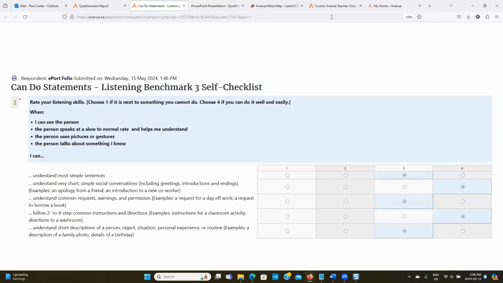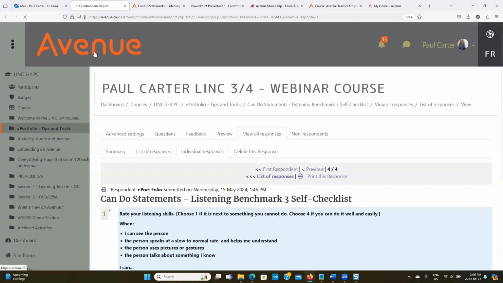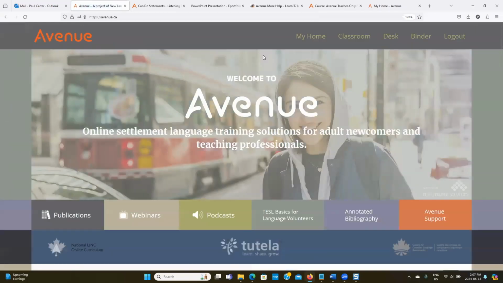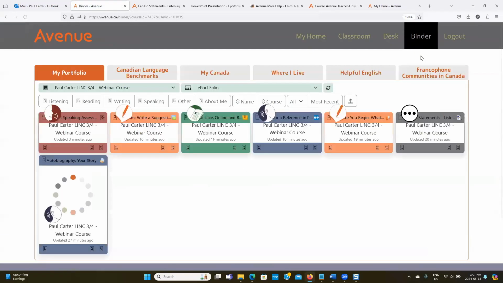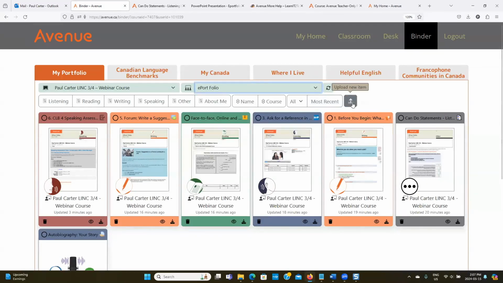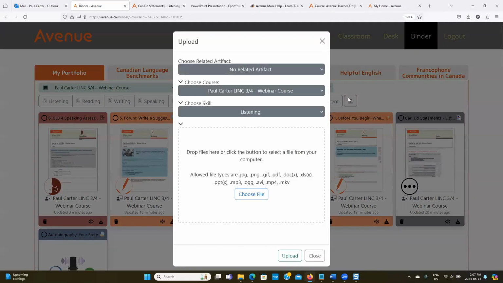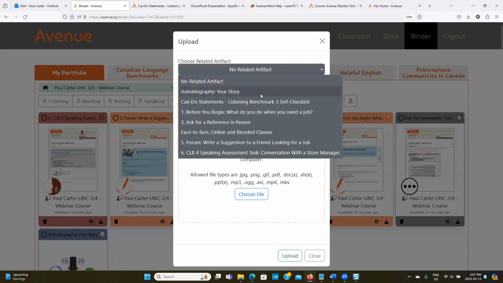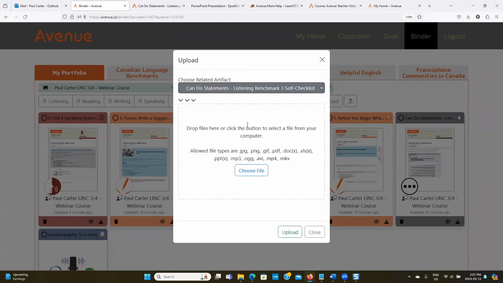Now I can go back to my ePortfolio. So I'll return here. And again, this is if you forgot to do this and you're trying to get this questionnaire in there after the fact. I can go to the binder. I'm on the right student, ePortfolio, excellent. I can click on upload a new item. If there is no related artifact, you can leave it as such. In this case, it would probably be the can-do statements. So I would put that there.